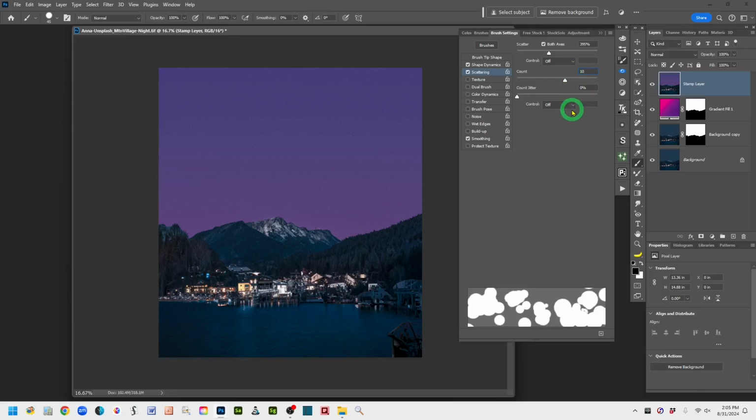Okay. And then the count jitter should be around 20%. Again, I'm sort of watching down here to see what it does. Oh, that looks pretty good at 19, but let's just make it an even number so it's easier to remember. And then control off.